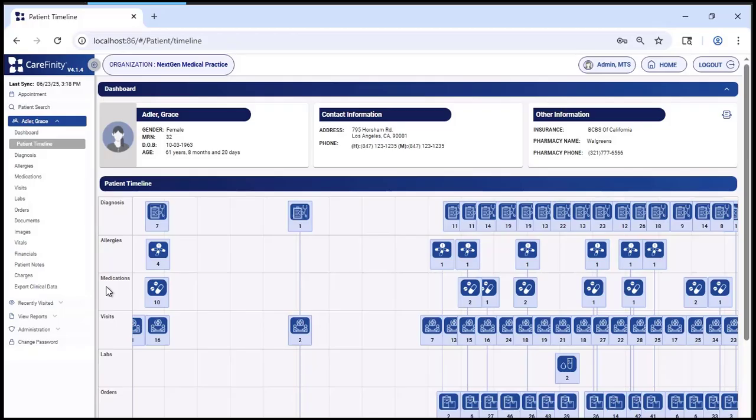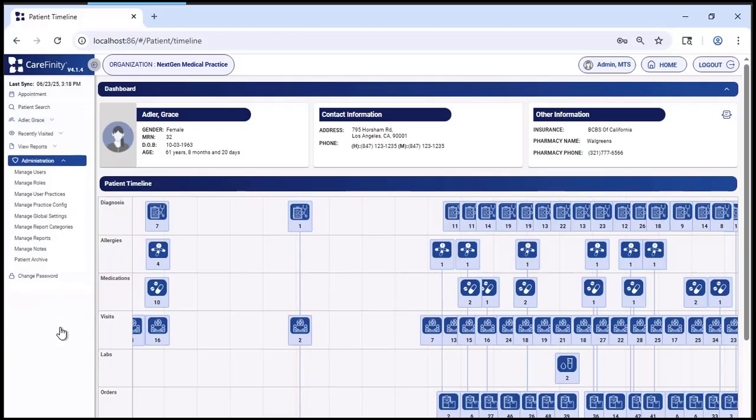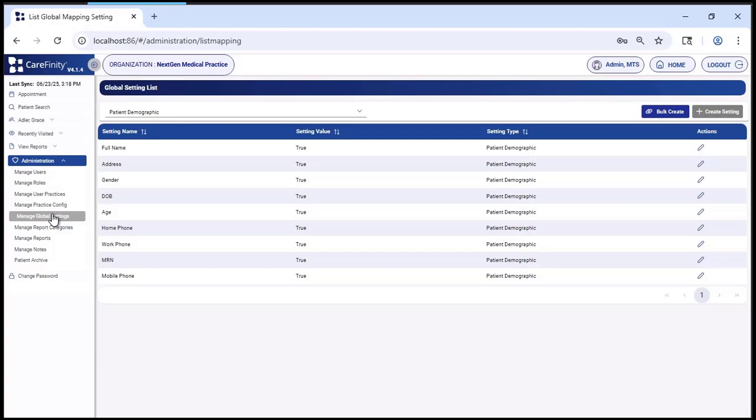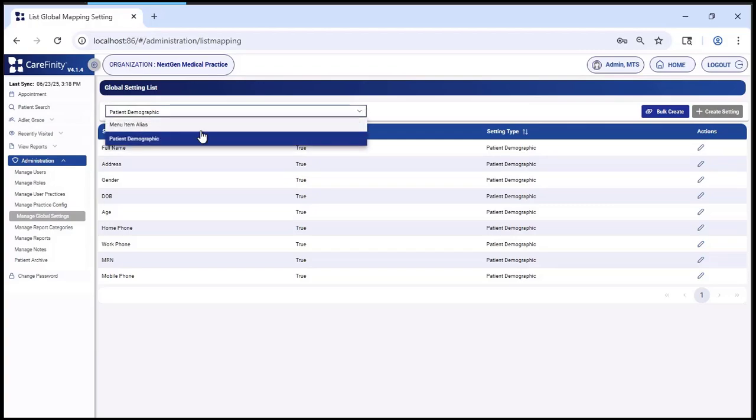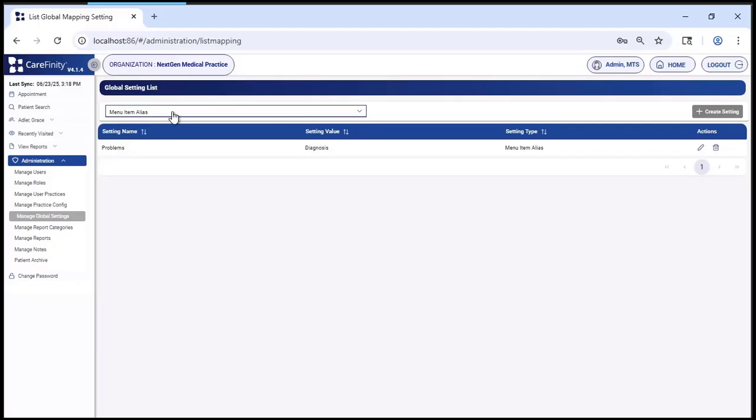If you would like to make any changes to this terminology to make it more user-friendly or more accommodating to your staff, you certainly have the opportunity to do that, again, through the administration configuration options that you have available to you. This would be a practice level change and would change for all users within your application in all 3 areas of the system, the dashboard, the timeline, and the left-hand navigation. So to make this change, we'll first go to administration, and then we'll choose manage global settings. From here, we will use the drop-down and choose menu item alias.